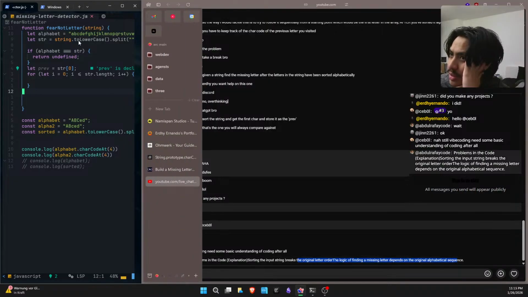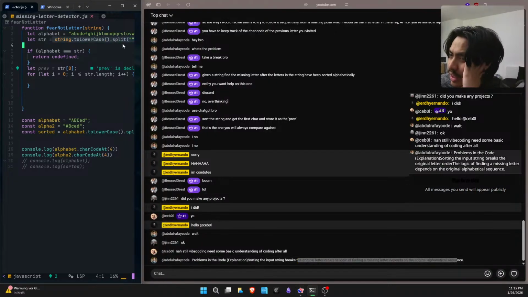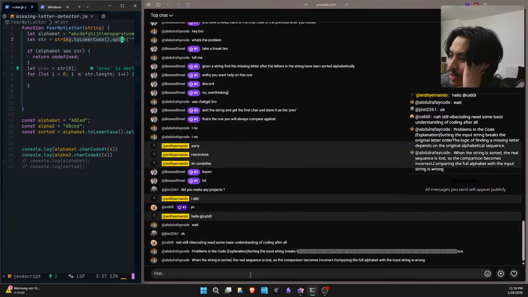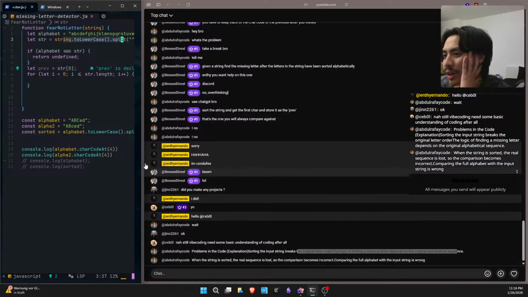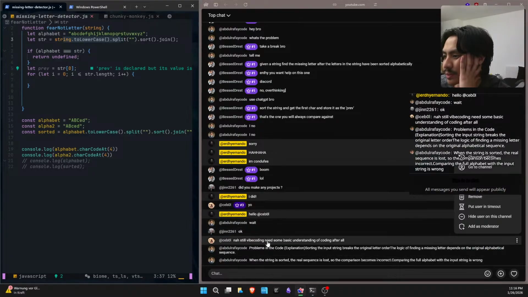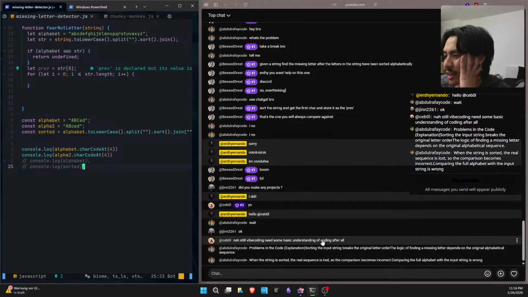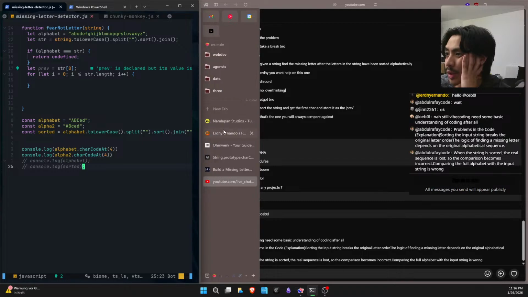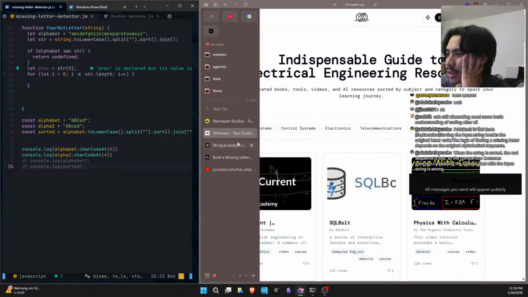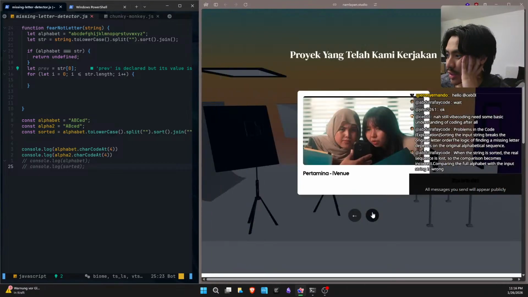Yes, I know. This one is a bit too complicated. I haven't figured out the best way to get this. When the string is sorted, the sequence is lost, so the comparison becomes incorrect. Okay, what should we do then? Yeah, exactly. That's why I'm relearning the JavaScript basics again, so that I could at least understand even more about the code generated by the AI.